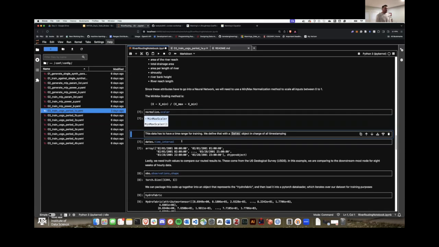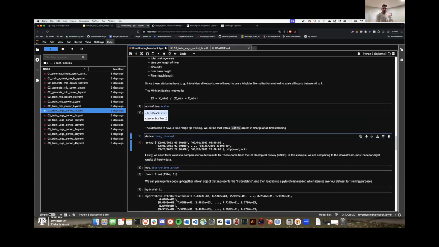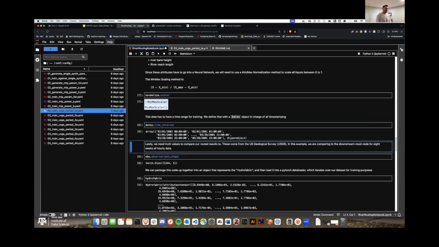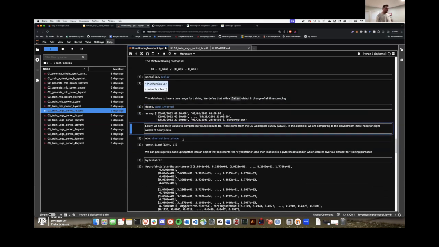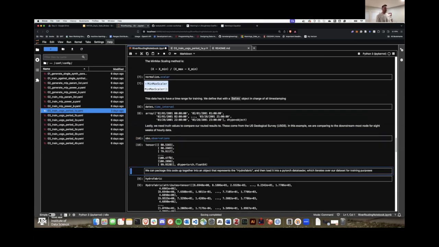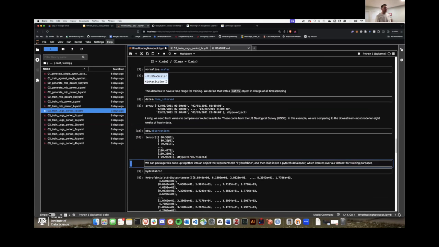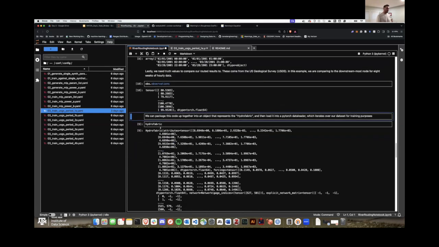Next we have a dates object that just creates a time interval. What time exactly are we training on? In our case, it's 8 weeks. And lastly, we have observations. These are USGS values of what's actually going on in the system at the downstream-most gauge. In this case, it's 80 meters cubed per second, which is a decent amount of flow.